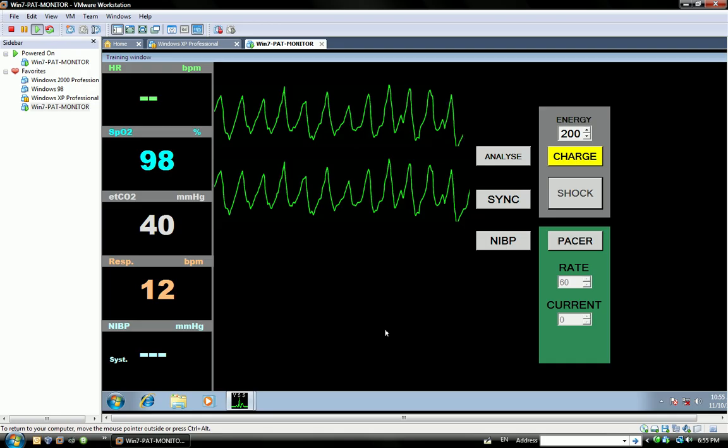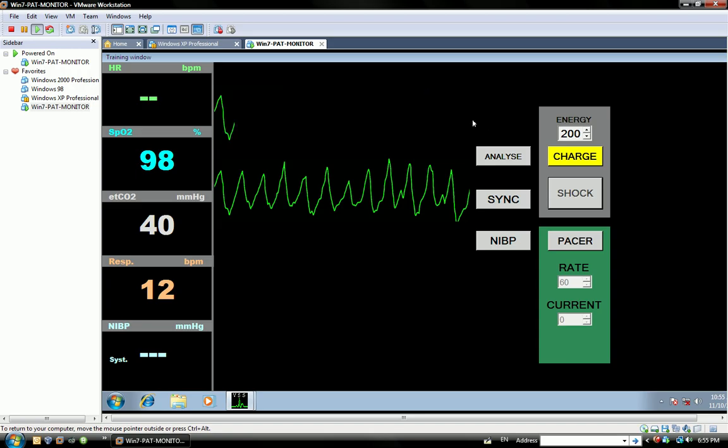Then the waveform will appear like this in a wavy pattern. Now this is how you push the patient's chest, with more force or less.